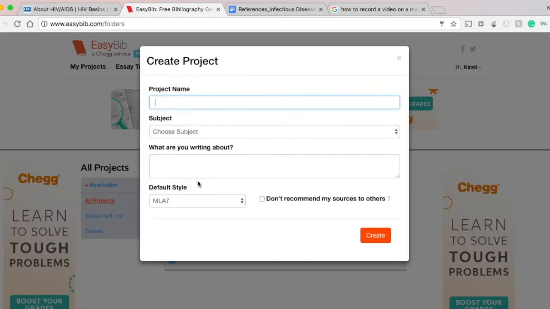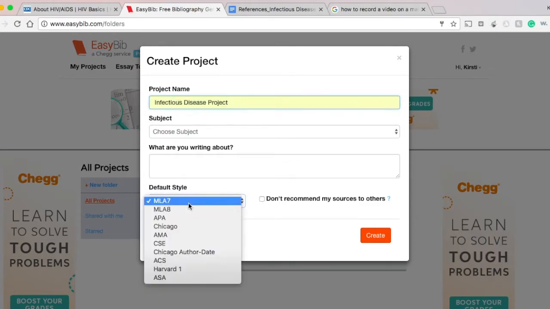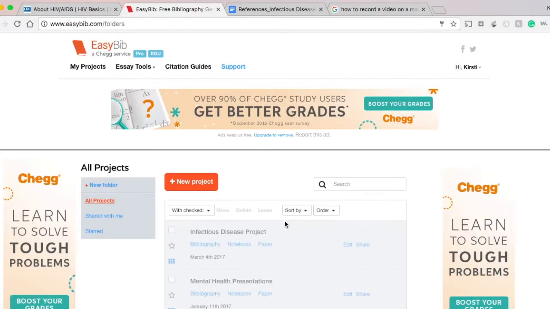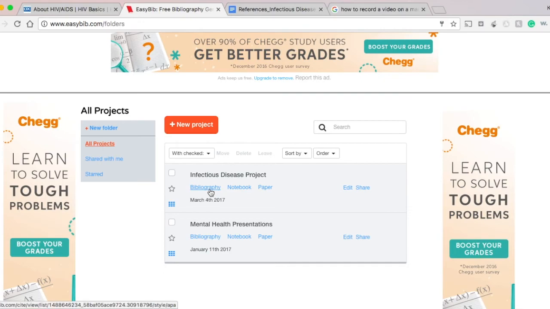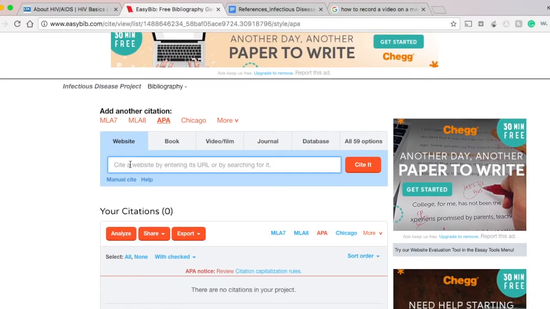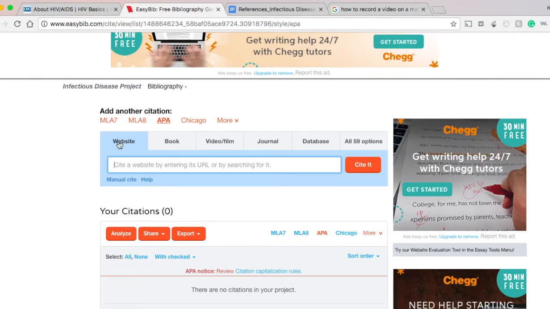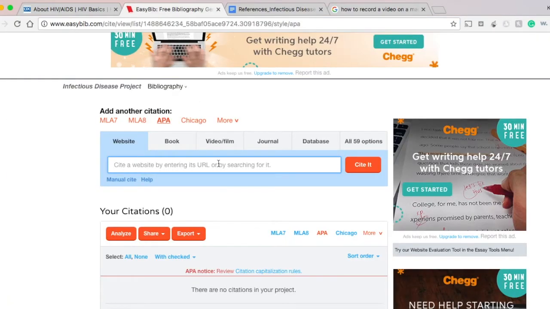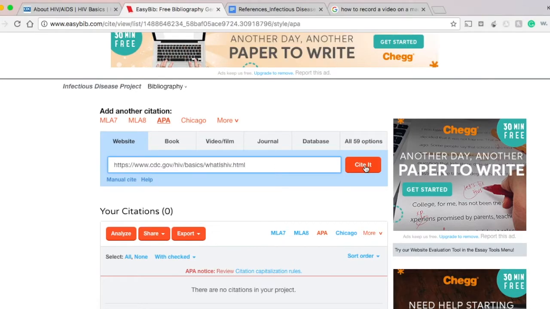So I'm going to start a new project, and we know that that's the name of the project, and we want it to be, again, in APA format. So we're going to make sure that that says the style that we need. Then we hit create, and now I want to click on bibliography. Okay, so click on that, and from here, this is the bar that you would be copying the names of the websites you're using. So again, go to the website that you're using information from, copy, paste, and then you just hit cite it.